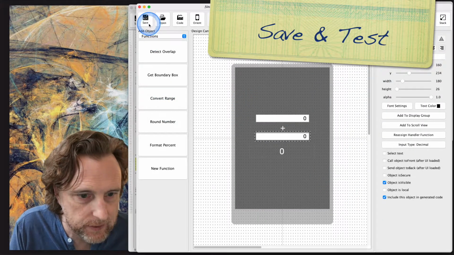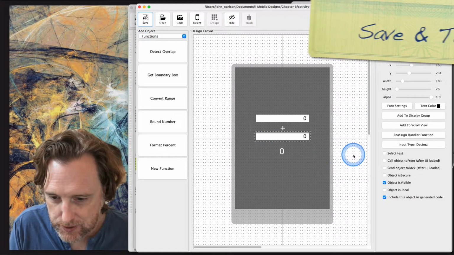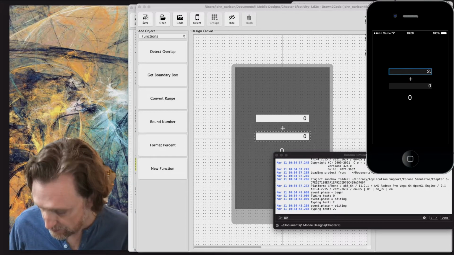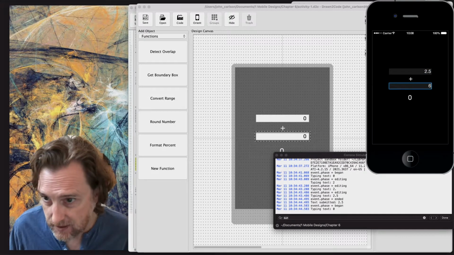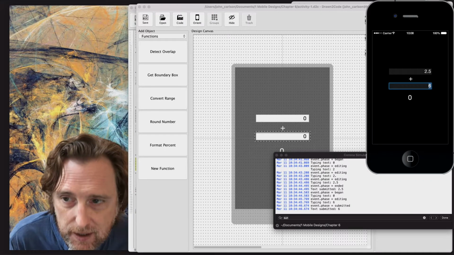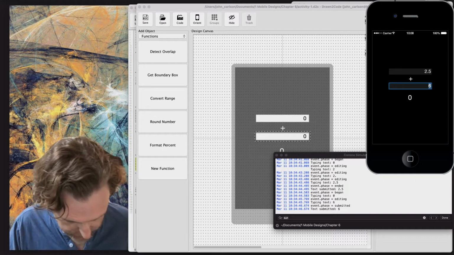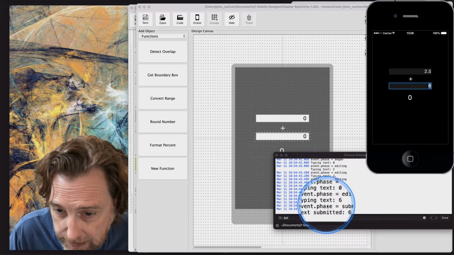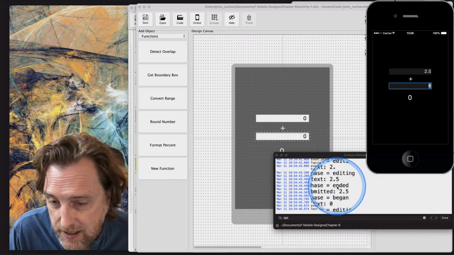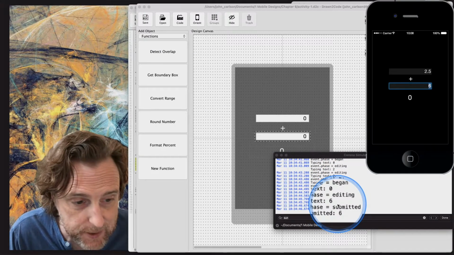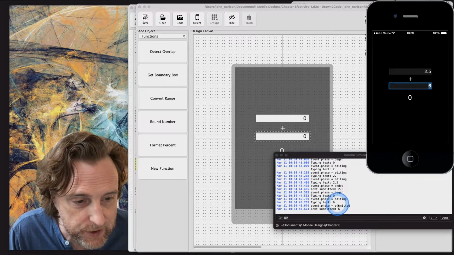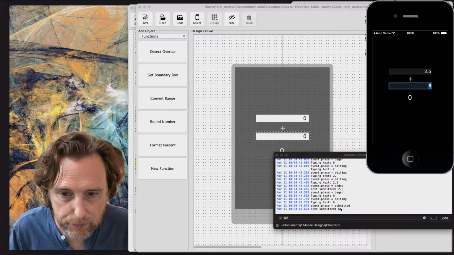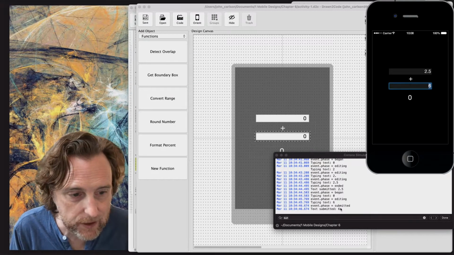Spoiler alert, it's not, but I want to show you it's not. So here's the two numbers. So I'm going to say 2.5 and 6. I'm going to hit return, and you can see nothing was summed, and there's no total out at the console. The text fields are working. You can see it sees that I typed in the 2.5, and it sees that I typed in the 6. It just hasn't added them together. So why is that? Well, it's mainly because we haven't called our function.